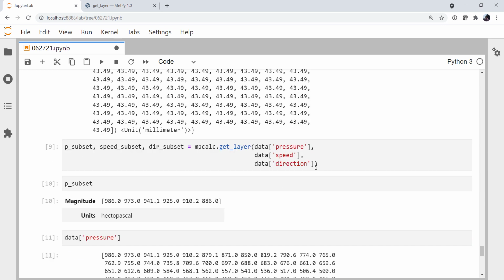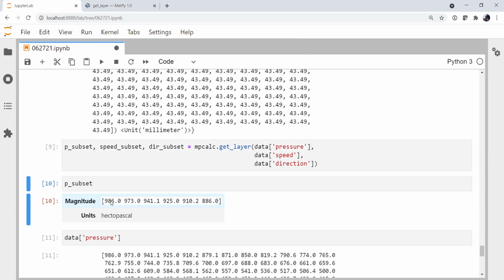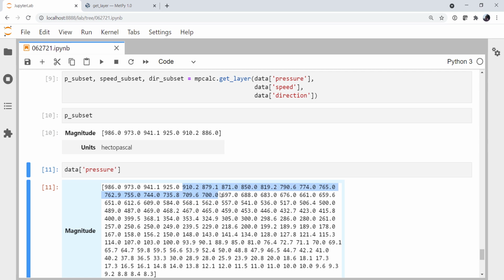Okay, so let's look at the docstring a little bit. The height, we're not providing any heights right now. We're not providing any bottom, which means it's going to start at the highest pressure value or the bottom of the data. And the depth has defaulted to 100 hectopascal depth with interpolation on. So we've gone 100 hectopascals, 986 to 886, and we interpolated that 886 because, as you notice in the data, there is no 886. So that is the default behavior.